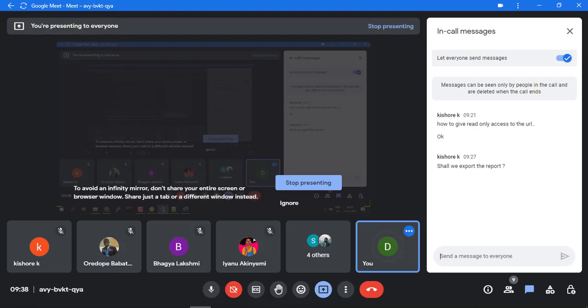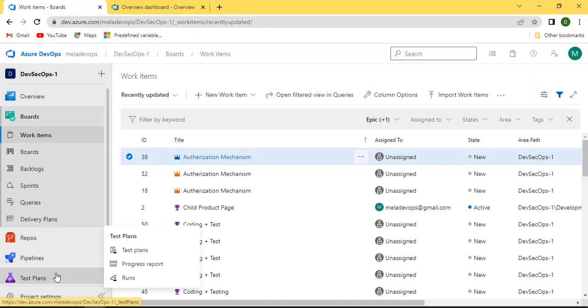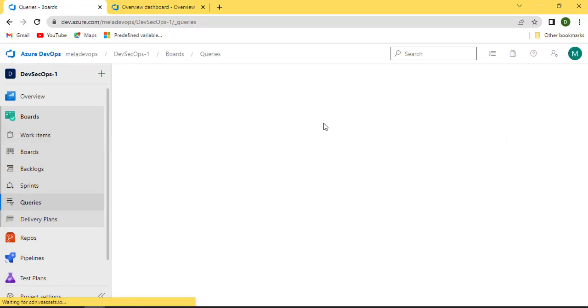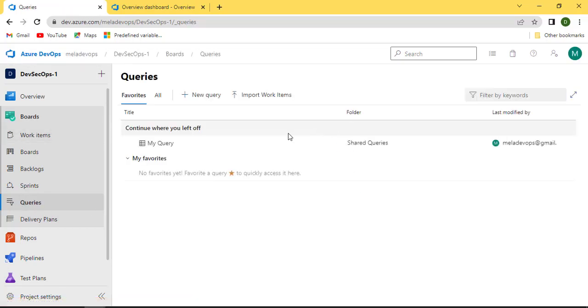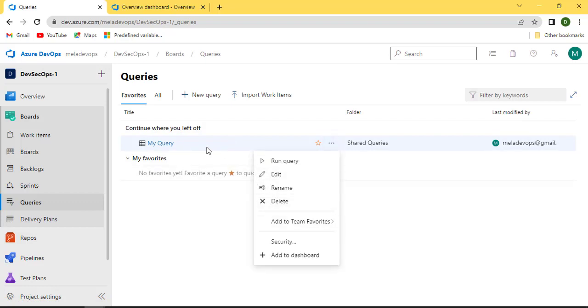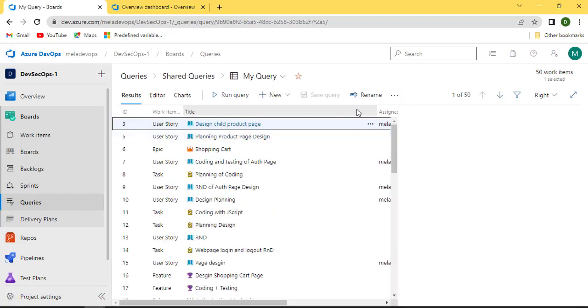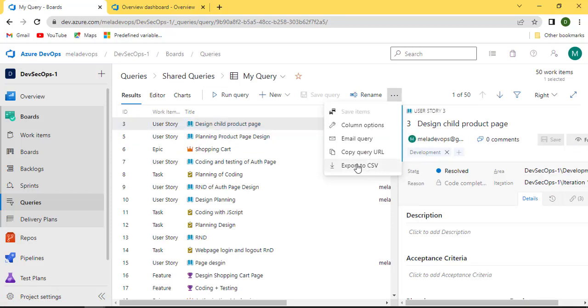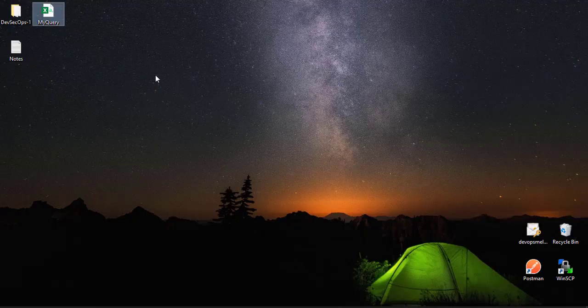Shall we export the report? Report, you meant to say the query into a CSV? Yes, Rohit, we can do it. You can just go to your query, and whatever output you're getting, you can export to CSV, you can email, you can copy, whatever you want. I already have an export, so it's not required, I'll be sharing this with you guys, don't worry.